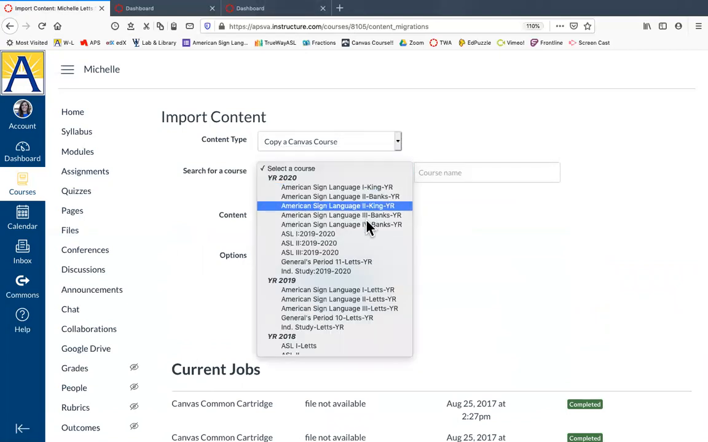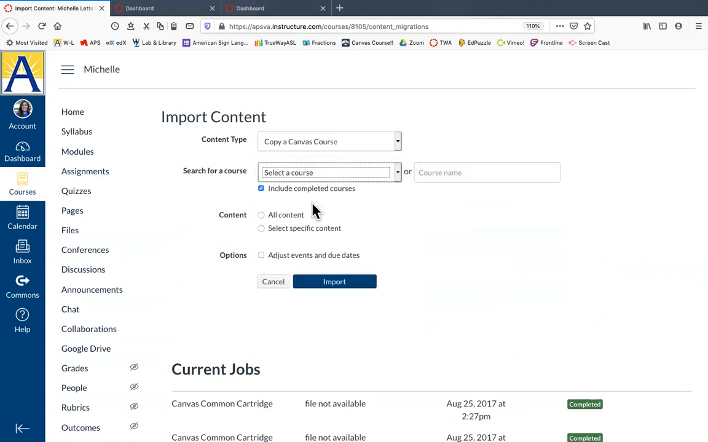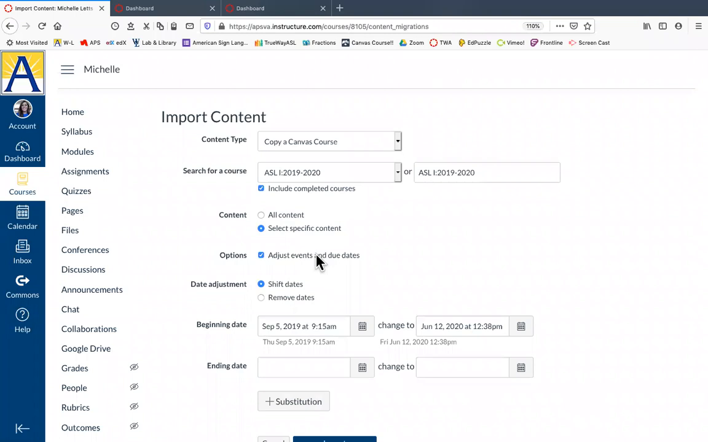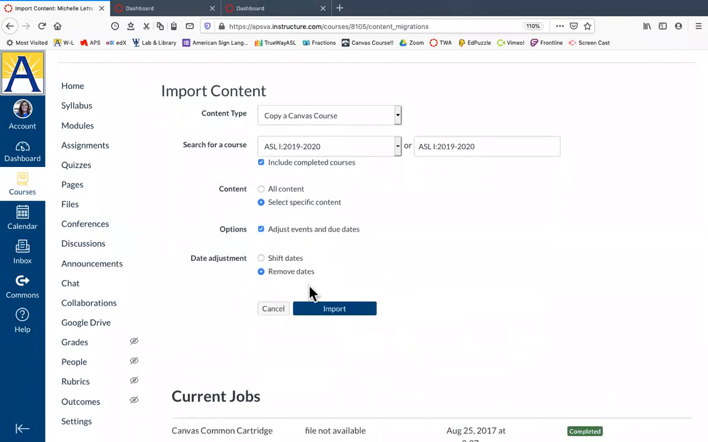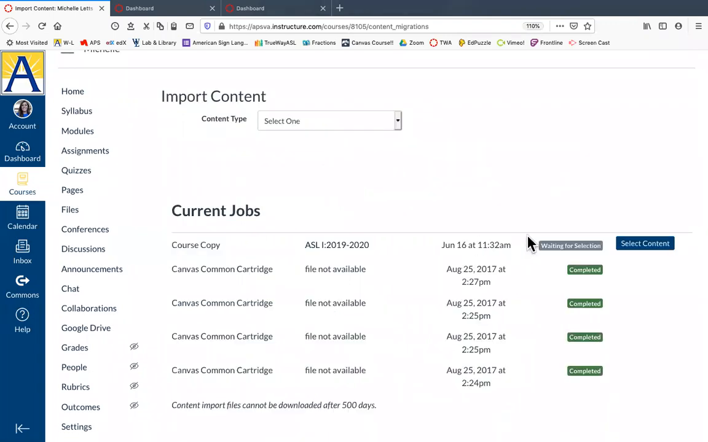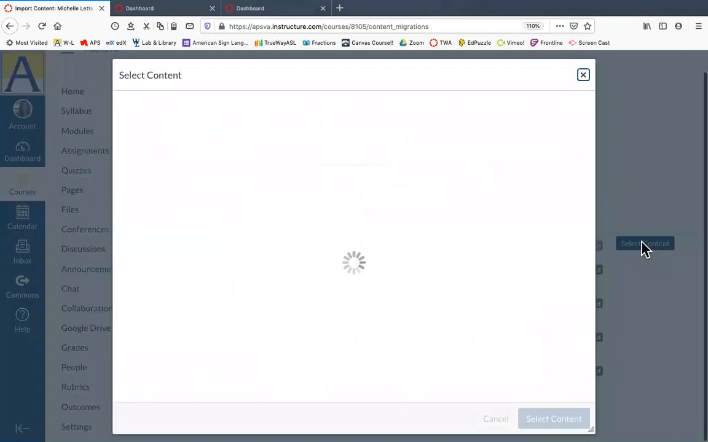And then let's say I want to do, oh, this one's mine. Include completed courses. I've never done all content. I've always done specific. So I don't want the whole thing from my ASL 1 class. And then I always do adjust dates because maybe it's an L day versus a W day. I would normally just do remove dates and then re-add it.